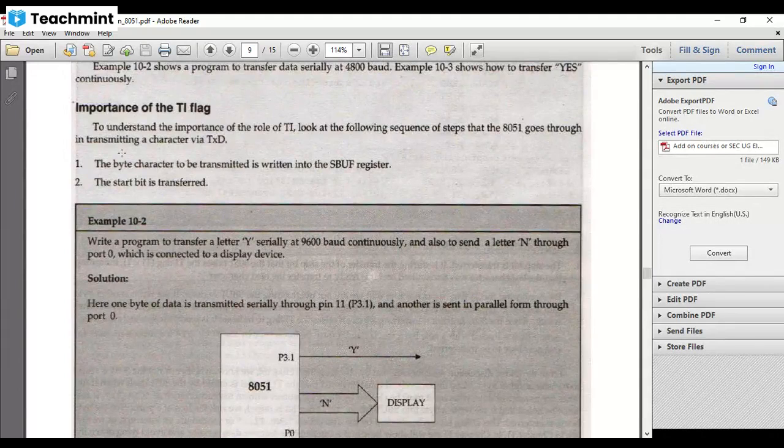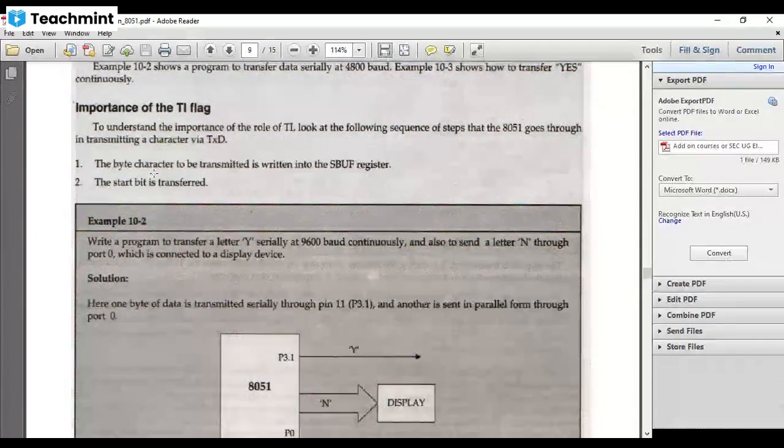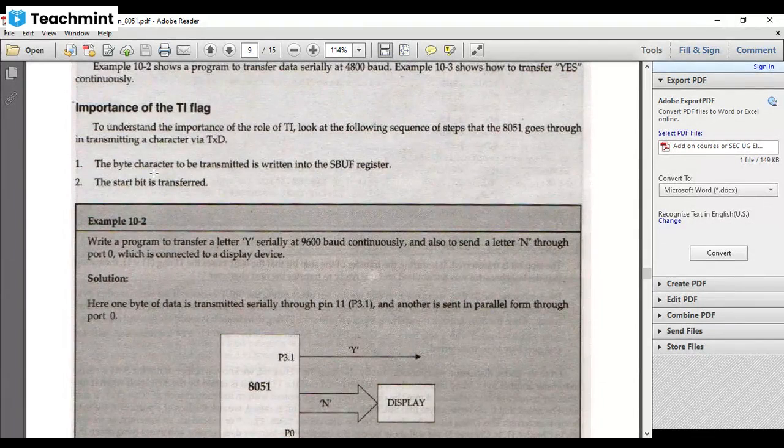Okay, so here, when the serial data is to be transmitted, at that time this transmit interrupt flag plays a crucial role. It is a very important role for the faithful transmission of the 8-bit data. So what is the role of this? Right now we are going to see that.